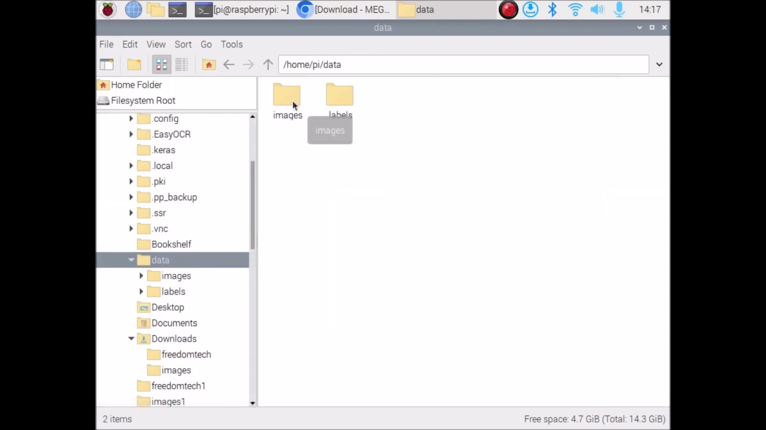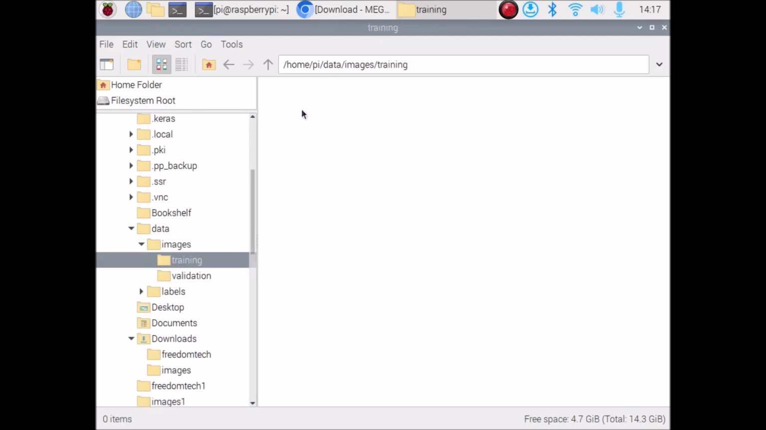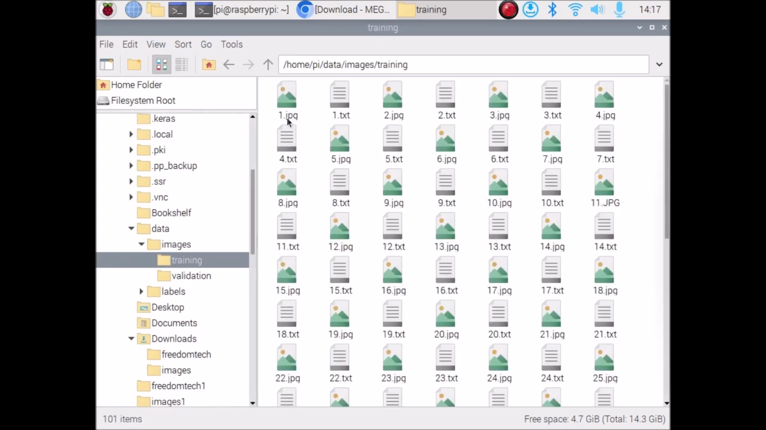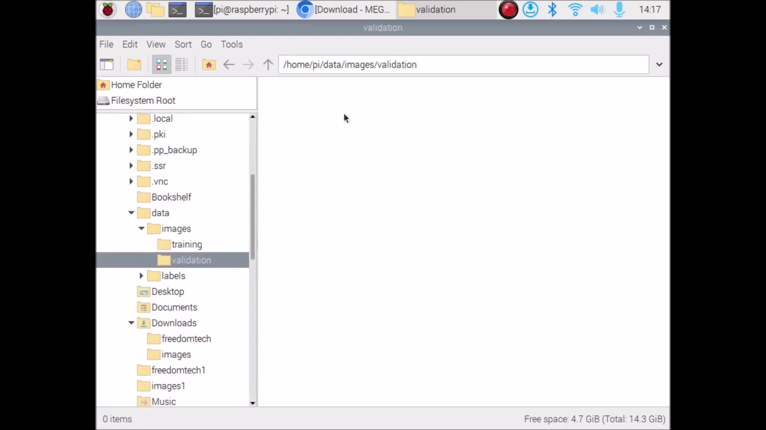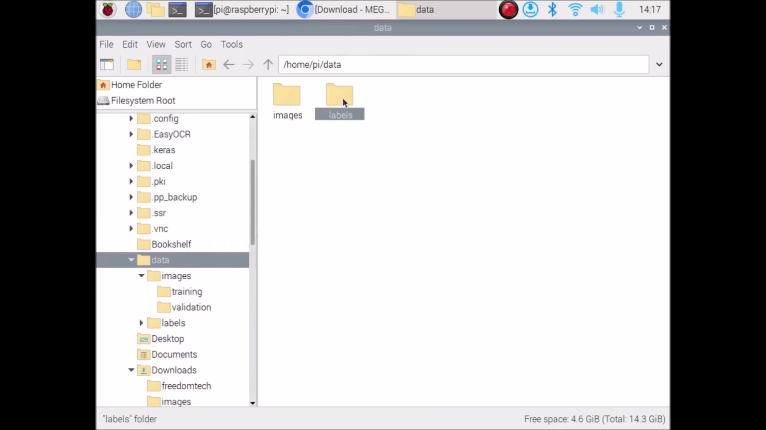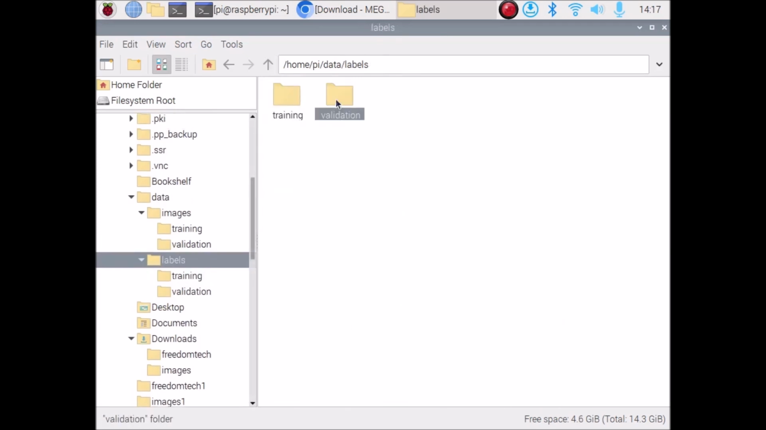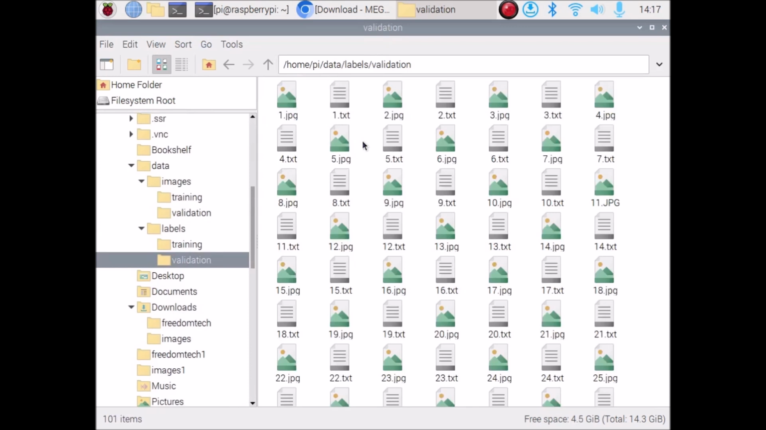Inside that we have images and labels. So first we go inside the images folder. In the images folder, we have two folders, training and validation. So open training, just paste the data. Then validation, just paste the data. Then go back, and now labels training, paste the data. Then labels validation, paste the data. That's it.